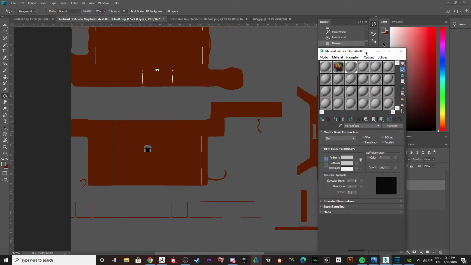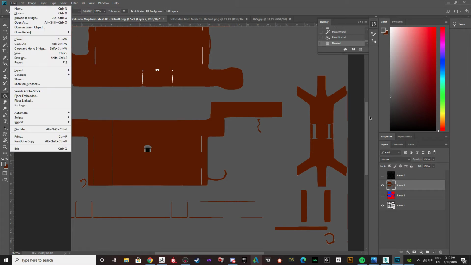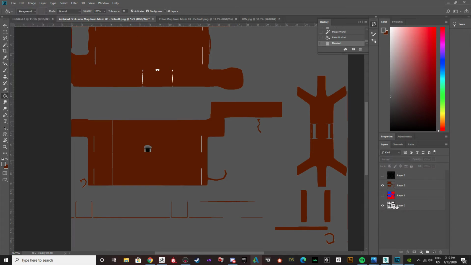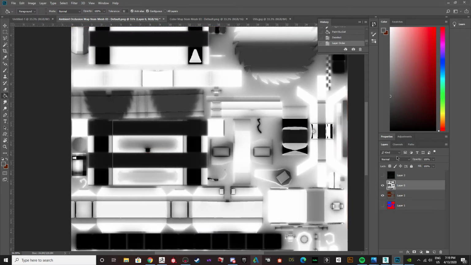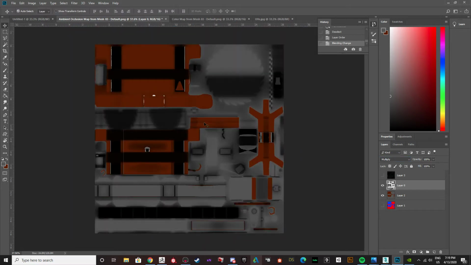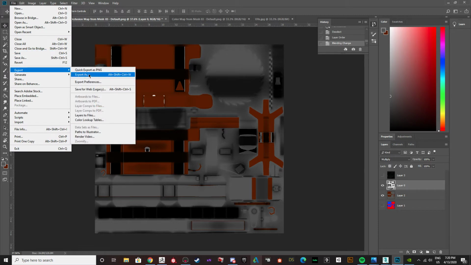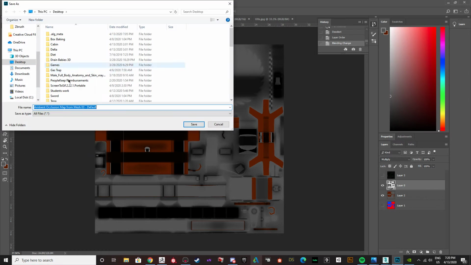So what do you do to test it out? You save it. I'm going to hide this, actually put this over, and multiply this like that. And I'm going to export this out. File, export. I'm going to export as a PNG, and I'm just going to name it Buzzsaw table texture.